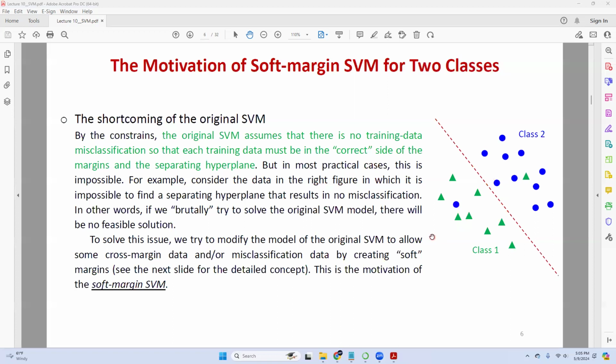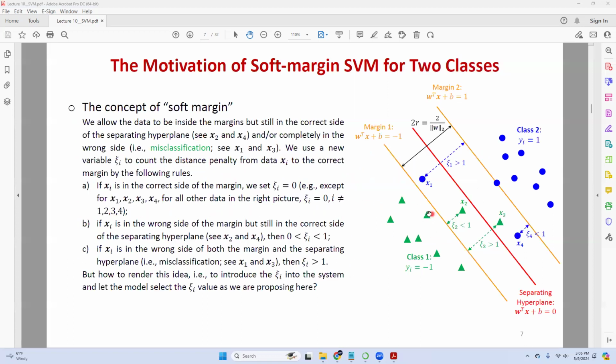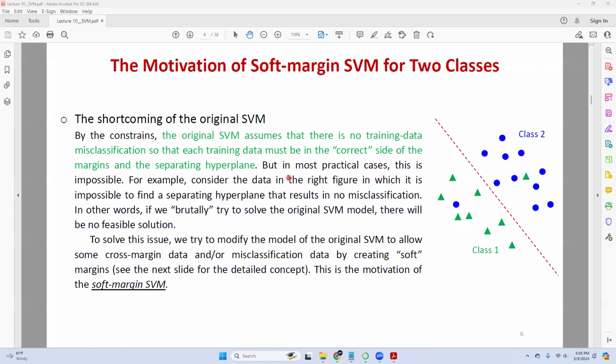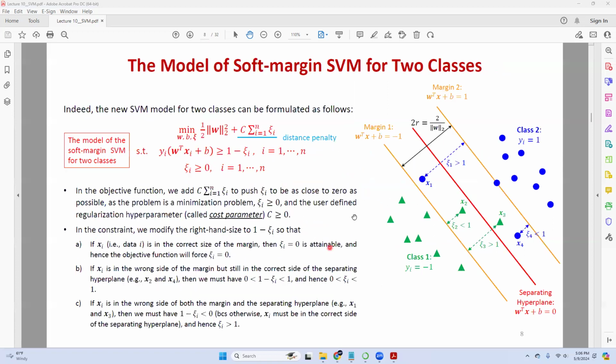However, we just need to revise it a little bit and we can make it work. The key idea is this: instead of brutally enforcing this to be greater than or equal to 1, we can involve a slack variable and write the right-hand side of each constraint this way.